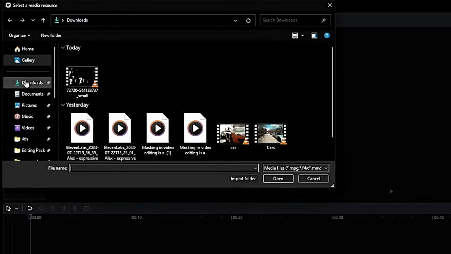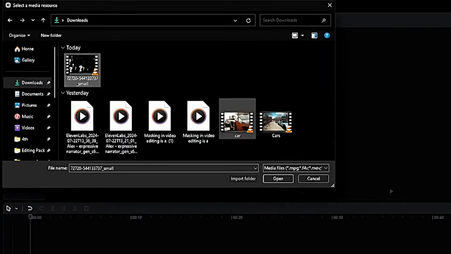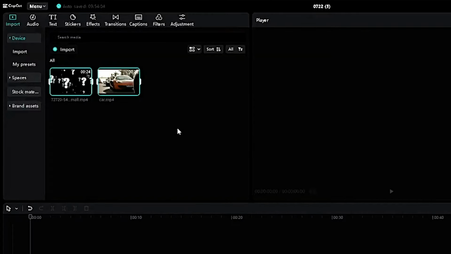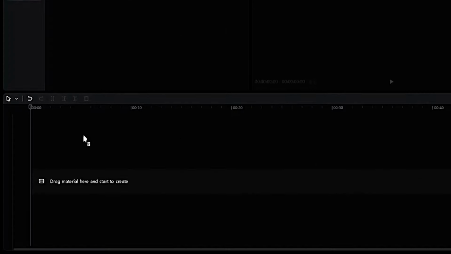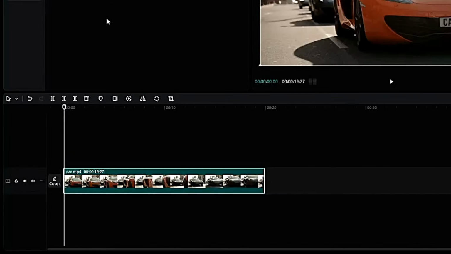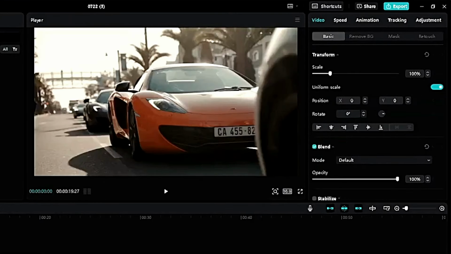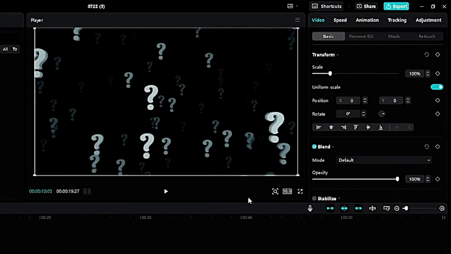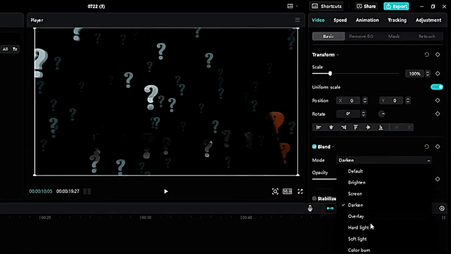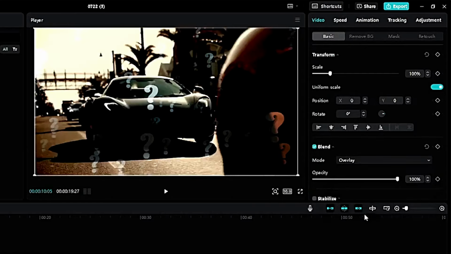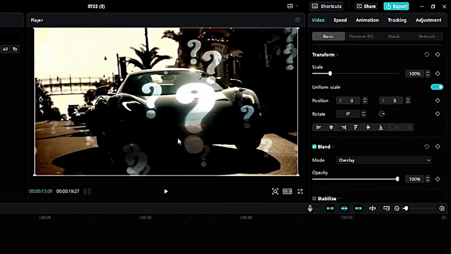which will bring up an interface where you can select your desired clips. After selecting your clips, click the Open button. Once the video files are imported into the editor, drag and drop them onto the timeline. Select the B-roll track and navigate to the Editing panel. Click on the Mode button, and then select Overlay, which will show changes in the video.